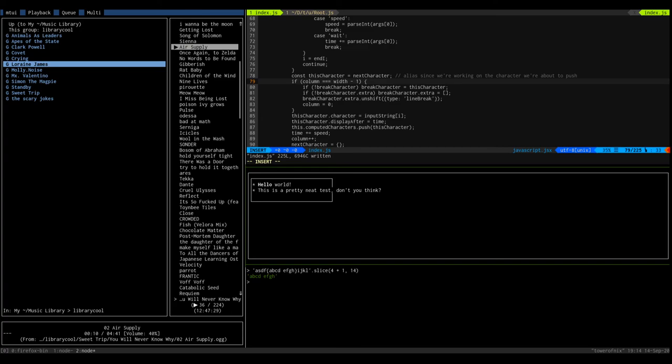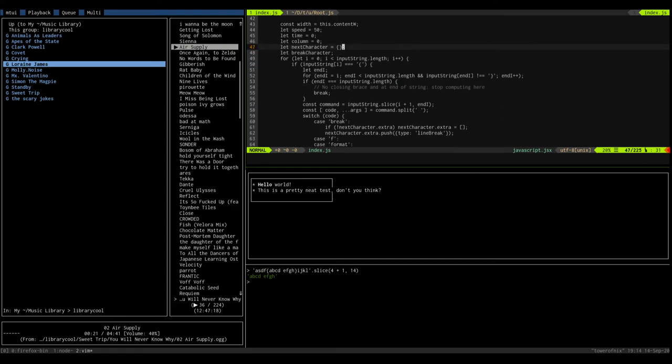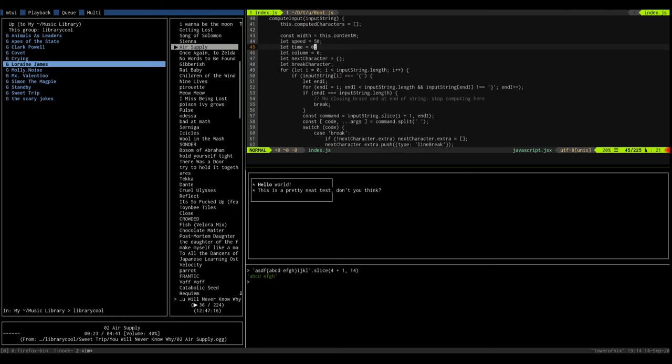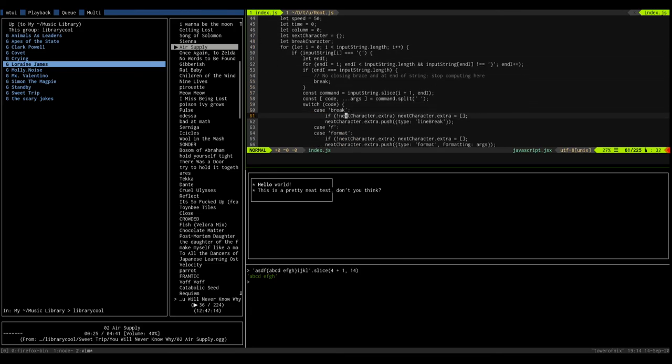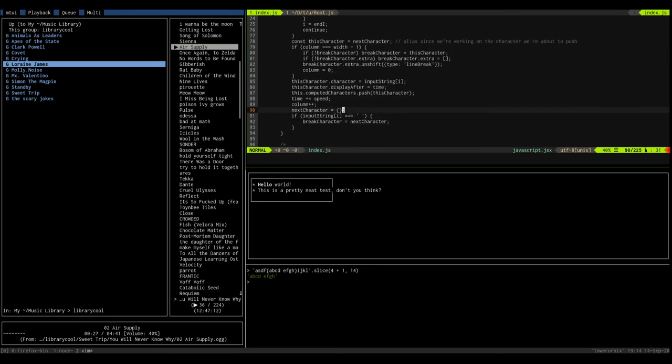This is a pretty neat test, don't you think? Except it's not working. Content width minus one is not happening. Column is zero, so it should be increasing. Width is presumably appropriately set. So it looks like our breaking is not working, even though break character should exist, and extra should be working.